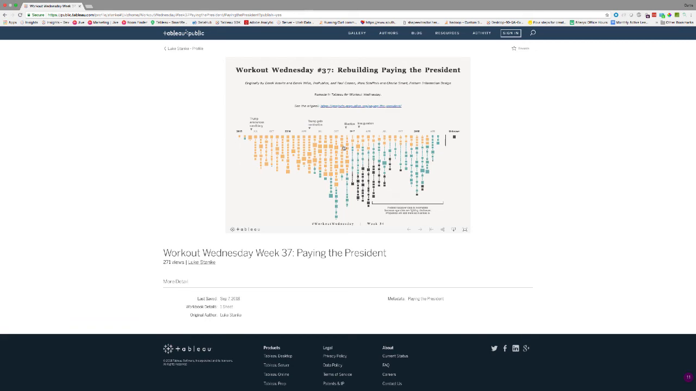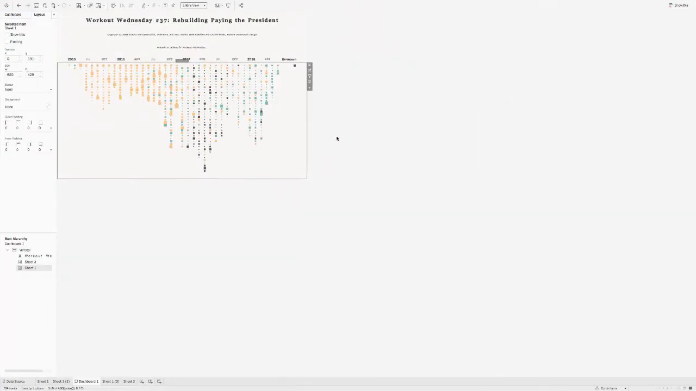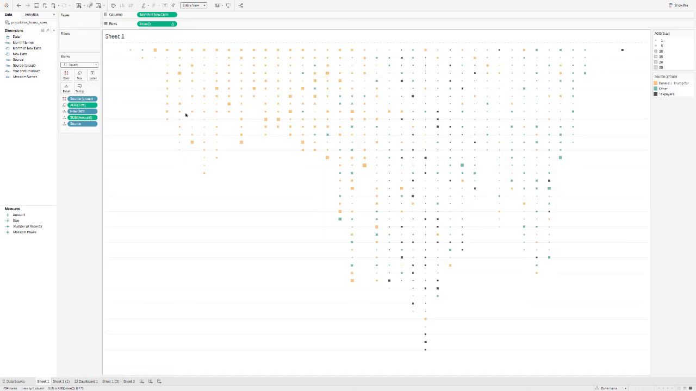Let's see if we can match the order. He did say that that was important, so looks like things are all kind of scattered, so we do need to sort these.